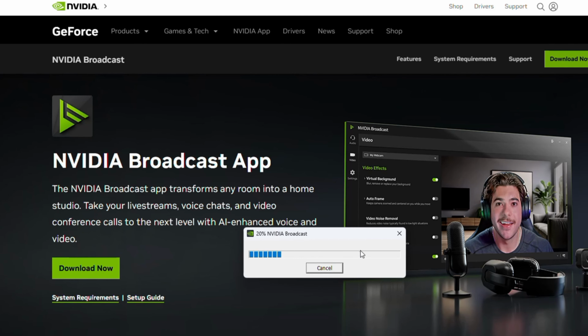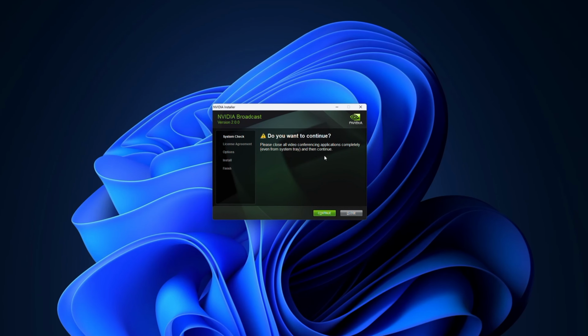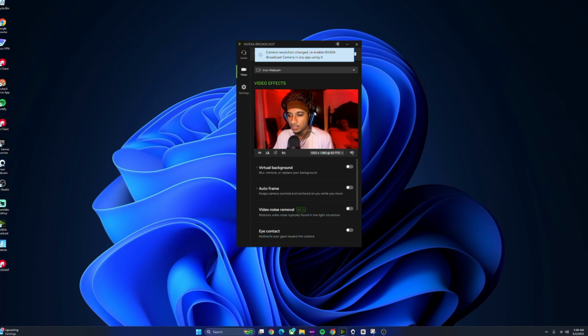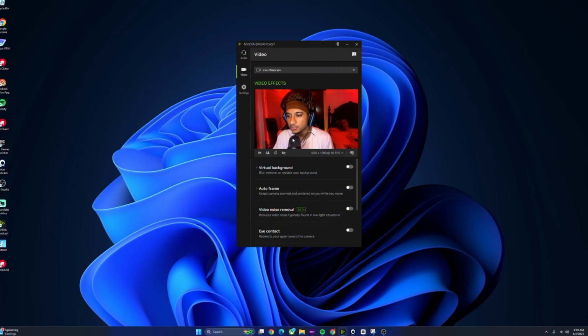As you guys can see, it's downloading on my screen, so just wait for a bit. From here, if this option comes up, just click on continue. Then once you are in the video broadcast, you have to click on this option right here, where it says video, which is the second option. From here, make sure you select your camera.